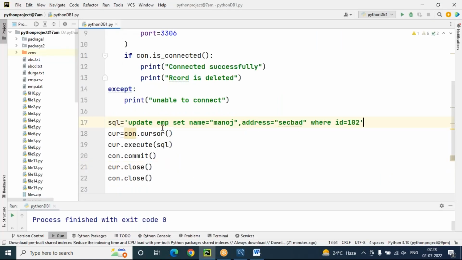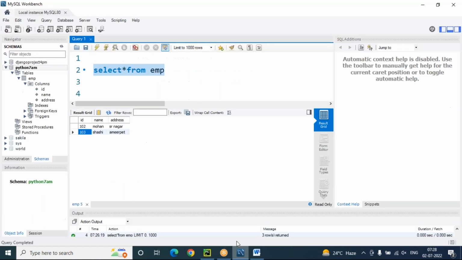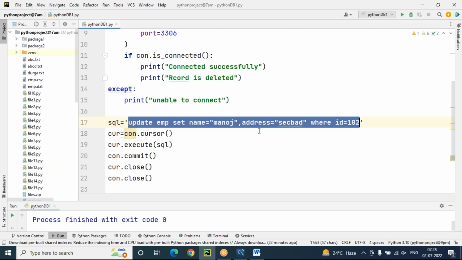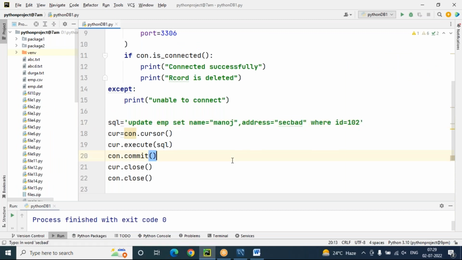Let's copy this. So, updating the record: update table name EMP, set name equals Manoj, address equals Secunderabad, where ID equals 102. Right now, the 102 record details are Mohan and SR Nagar. In place of the name Mohan and the address SR Nagar, I want to update the data. So what data am I updating here? The name Manoj and the address.